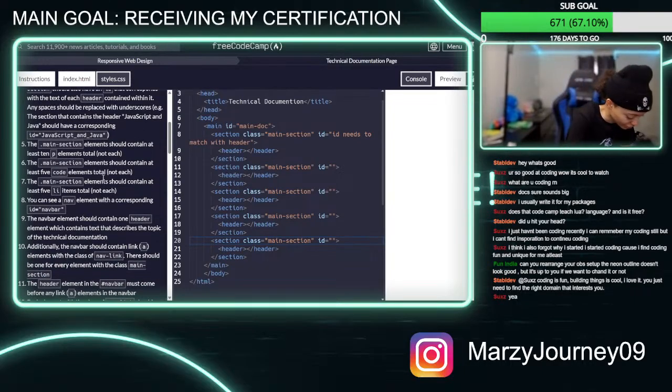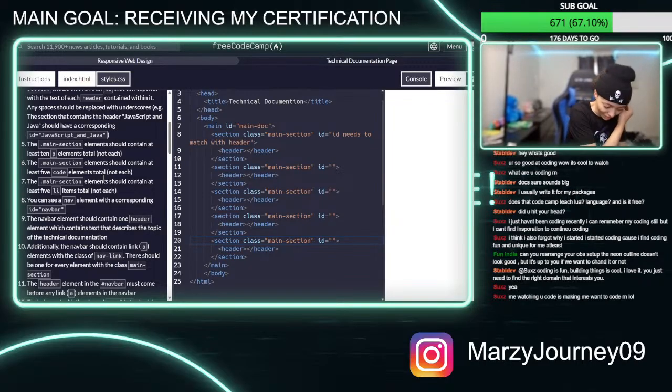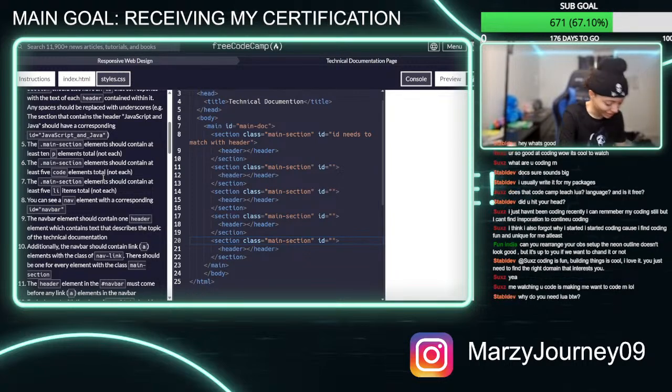So let me read the comments. It says coding is fun, building things is cool. I love it. You just need to find the right domain that interests you. No, yeah, that's facts too. Me watching you code is making me want to code right now. LOL. Go code. We can code side by side. That's what's up. That is what's up.